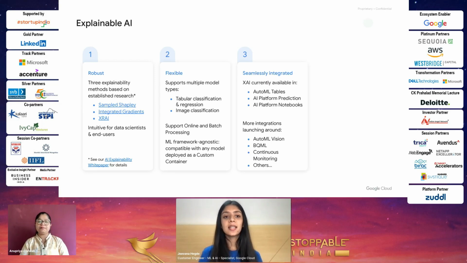XAI's third key noteworthy feature is that it seamlessly integrates into three AI platform services today, so customers can get explanations right where they're building and deploying their models. As I explained earlier, XAI is currently built into AutoML tables, AI Platform's prediction service, and AI Platform notebooks or workbench. In addition to these existing integrations, more are in the pipeline, including BQML, continuous monitoring, and others.